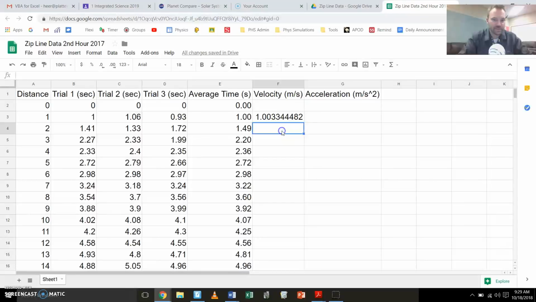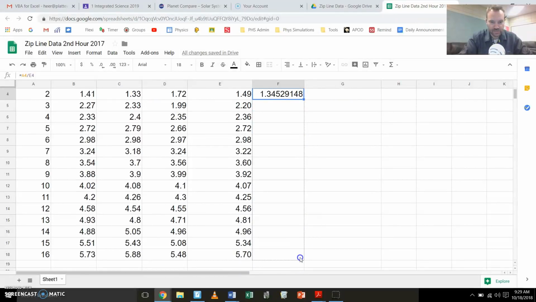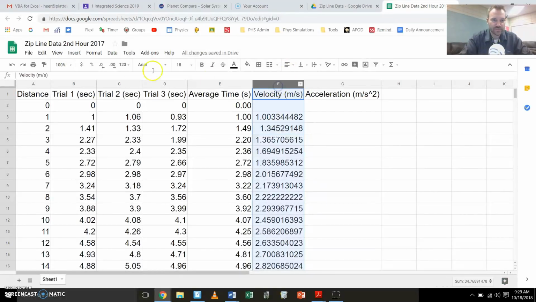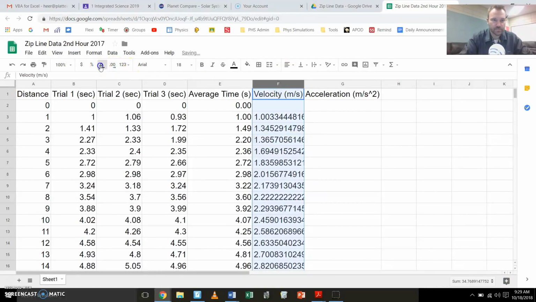So I'm going to do the same thing down here. Equals distance divided by time. Or you could just grab the little square and drag it all down, and it does the same formula for each one. Let's give ourselves the same number of significant figures here. Oops, wrong way.